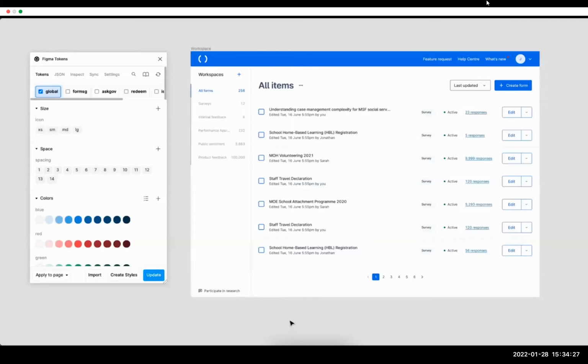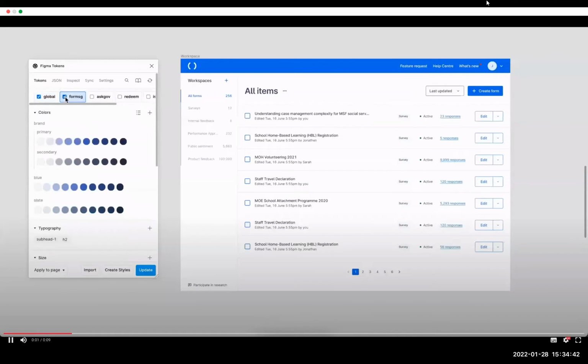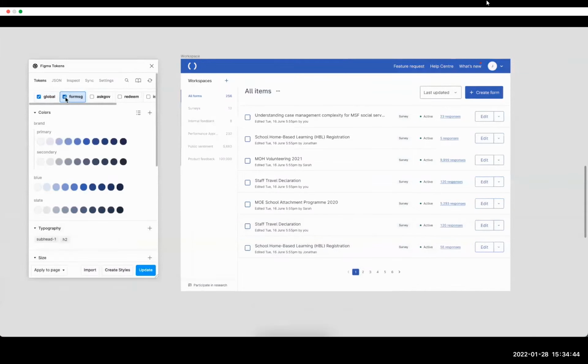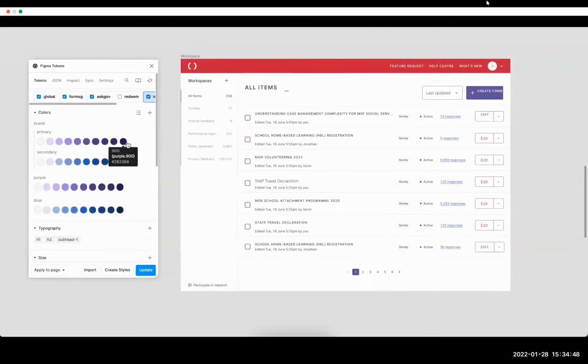Dashboard slash workspace. So currently it's in OGP's brand colors, like the bright blue. But say if I were working on FormSG and I wanted to use it, then I would just click on the FormSG theme button. And you can see that the styles change to FormSG. And then if I wanted to change it to Ascaf, it will do that, and Isomer.